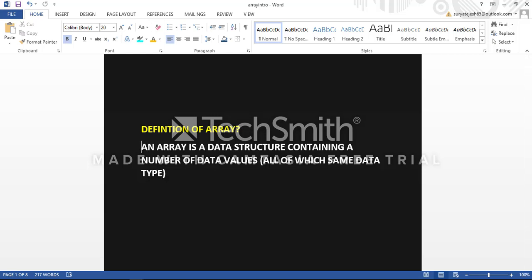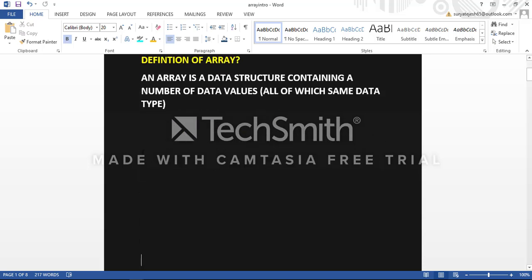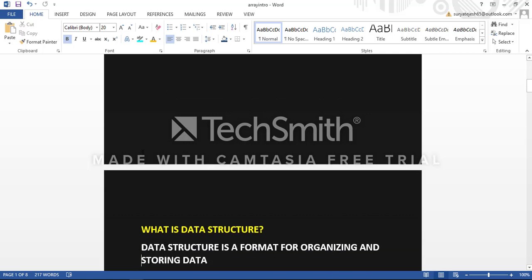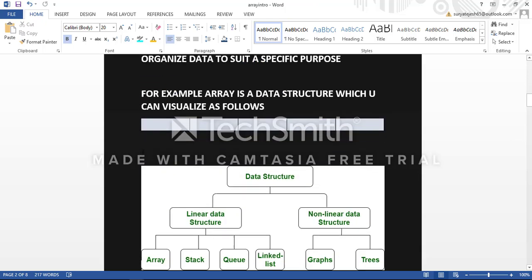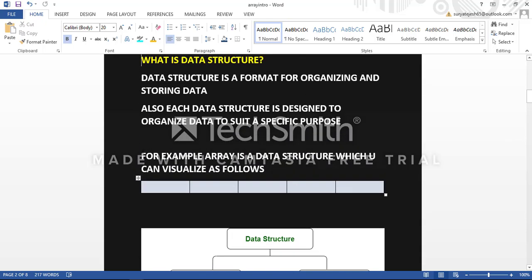An array is a data structure containing a number of data values, all of which are of the same data type. We will discuss it later. What is a data structure? A data structure is a format for organizing and storing data. Each data structure is designed to organize data to suit a specific purpose. For example, an array is a data structure which you can visualize as follows. An array stores data in a linear format, that means side by side locations.